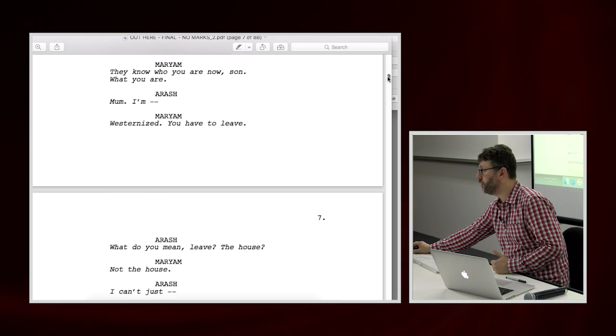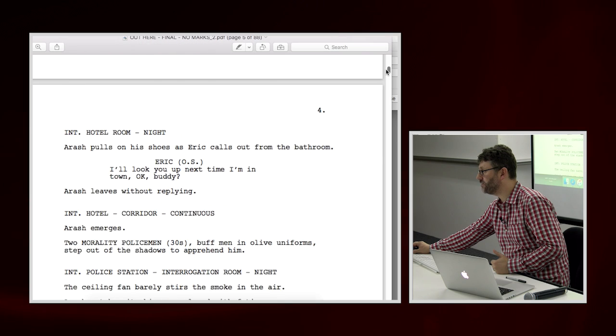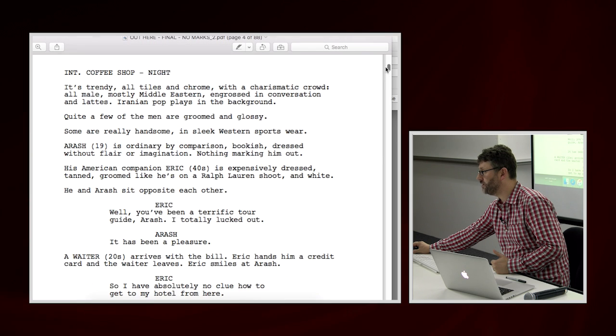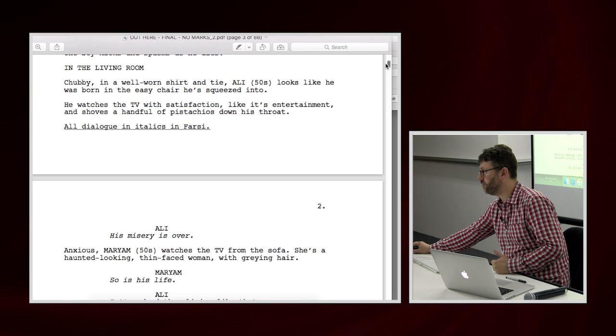A similar thing was going on there with the italics for the Farsi. Again, I wrote it in the action and underlined it so that people knew.